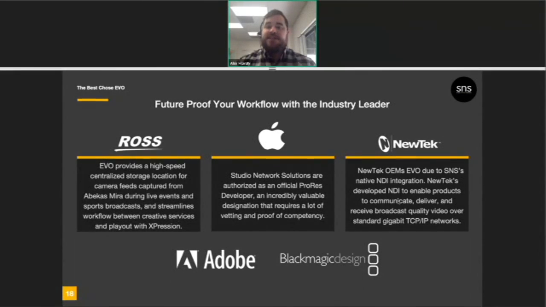Same for Adobe and Blackmagic. We do a lot of work with them to make sure that we're enabling and providing workflows that otherwise wouldn't be possible without that relationship. So relationships are key. We have worked very hard to establish them, and because of them, the Evo is that much better of a product, and we think you'll enjoy it that much more.